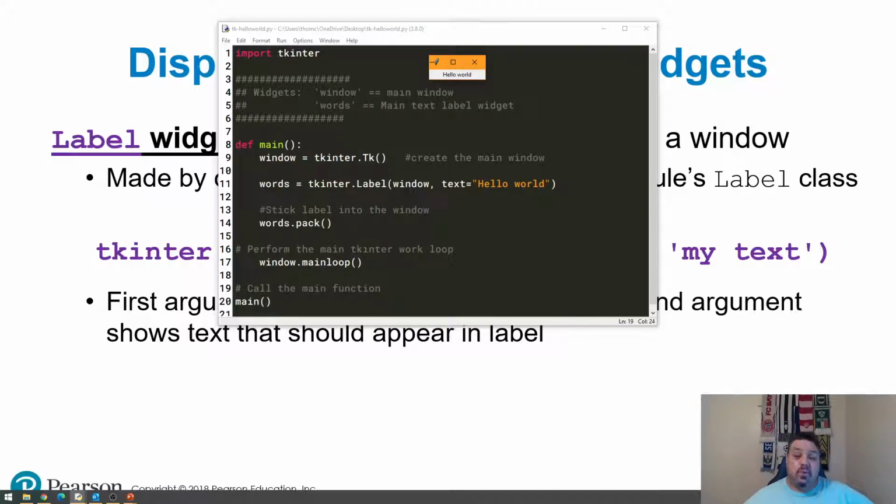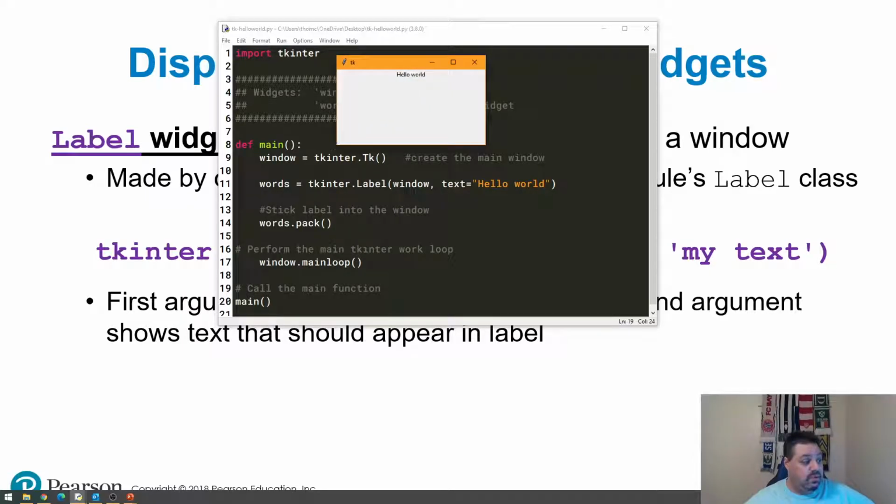Right there, hello world. It doesn't look like much. Yes, lean forward, get close, squint, and you might miss it. I'm going to make the window bigger, but you can see hello world is in here. I can't even select the text. There's nothing else. It's not very fancy. It's just plain old, plop, here it is, hello world. That's a label. That's what it looks like.